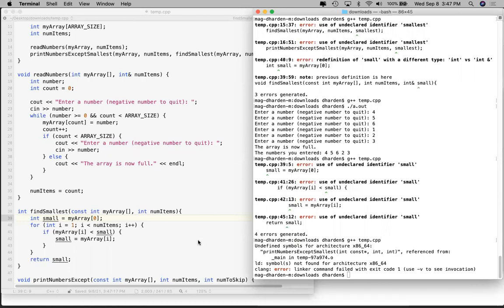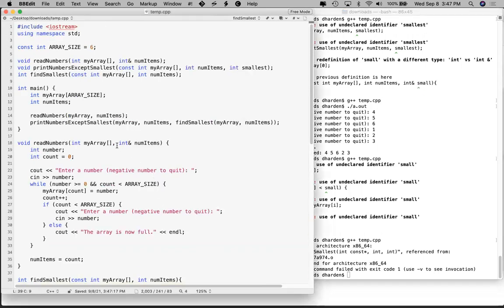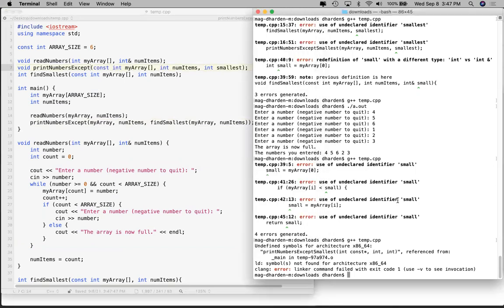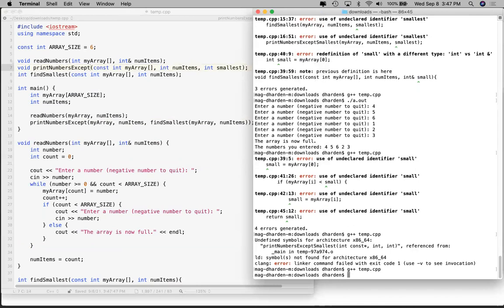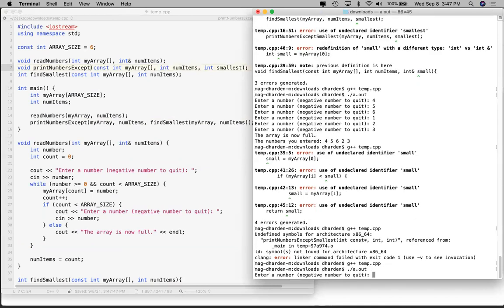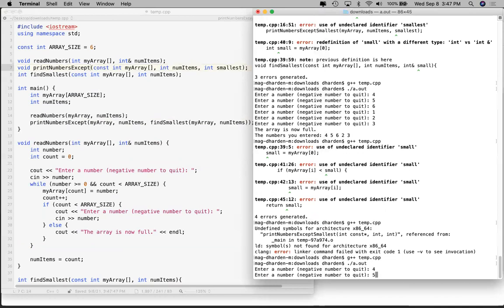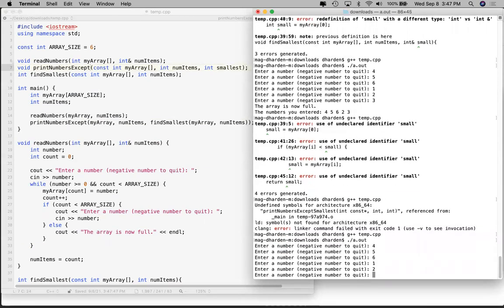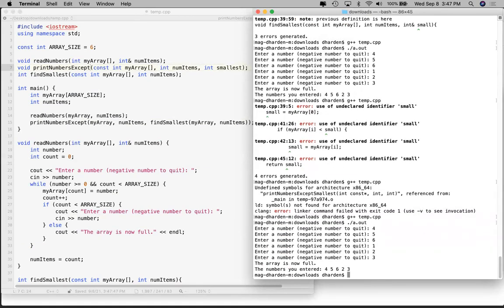Oh, it looks like a prototype is wrong. I forgot to take out the word smallest from my prototype, and from my function call. So you guys are supposed to be watching out for me and letting me know when I do dumb stuff like that. There we go. So 4, 5, 6, 1, 2, 3. There's the numbers except for the smallest.